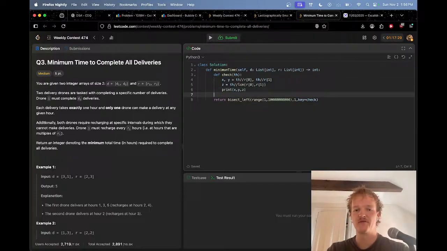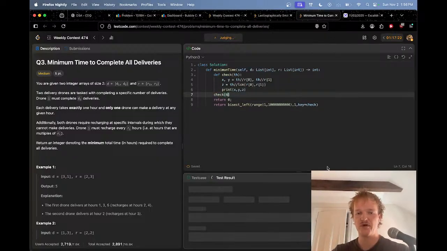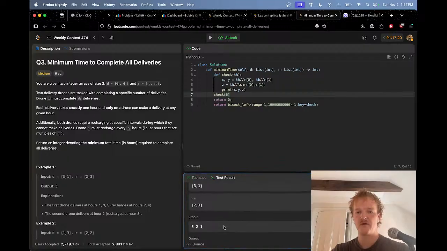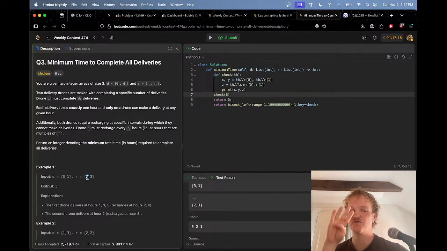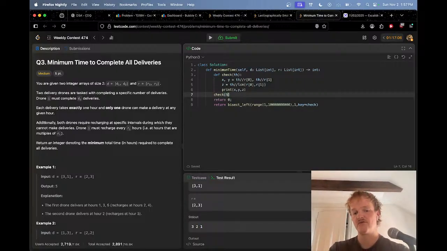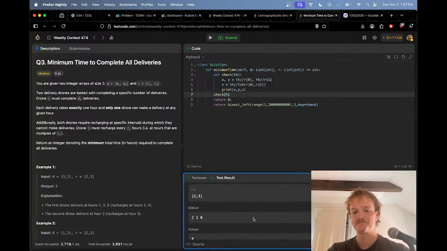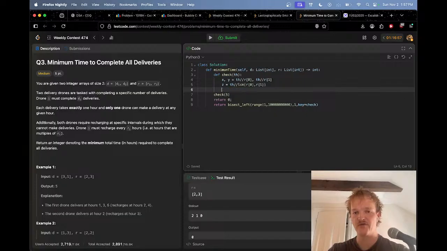Let me just get these. Let's check 6 for problem 1, see what that comes up with. So it's saying you have to pause every 2, so you're going to pause at time 2, 4, and 6. This is going to pause at time 3 and 6. This is just going to pause at time 6. That seems right. Let's try 5. This is to pause twice. This has to pause once. There's never a time where both of them have to pause. That seems right.